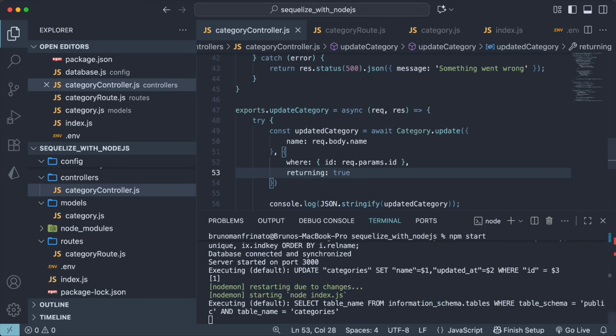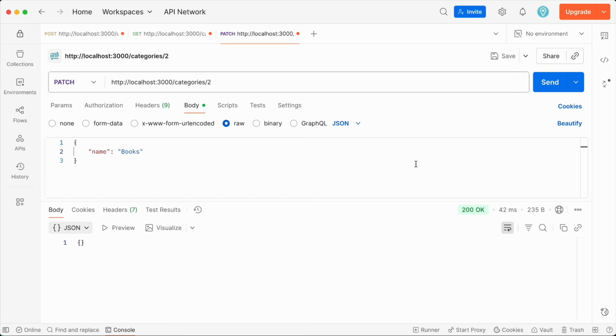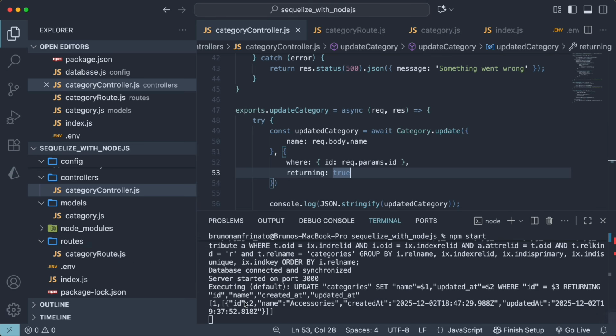So let's test this again, back on Postman. And let's update again the category with ID 2, which now is books, but let's update it back to accessories. And click on send. Okay, once again, we got the 200 OK status code and an empty object. Now let's check on the console. Okay, so now the updatedCategory constant is an array with the first element as 1, which is the number of rows that were updated, same as before. And the second element is another array with an object containing details of the updated category. As you can see here, the name is now accessories. So this is the data we should send back to the client.